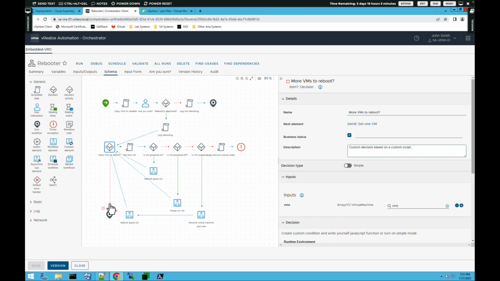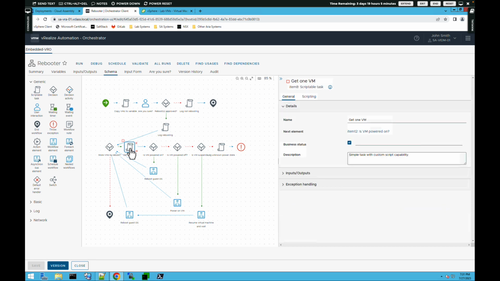If we have gone through all the virtual machines, we will go down this path and we'll end the workflow. On the other hand, if there are still more virtual machines to be processed, if that array of VMs hasn't been completely consumed, what we're going to do each time we go through the loop is get one virtual machine from the array. Let's take a look at how we do that.